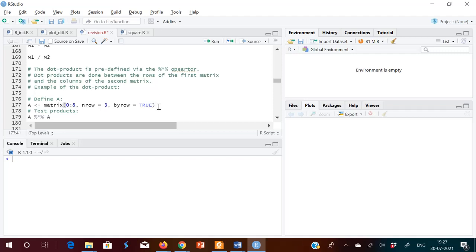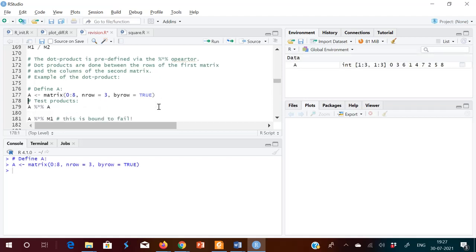Okay, so I'm making a matrix of 0 to 8, so 9 numbers, by rows, 3. Okay, you can see what is in A. So this is the A matrix. The dot product symbol is this one, percentage star percentage. Okay, so this is the dot product.